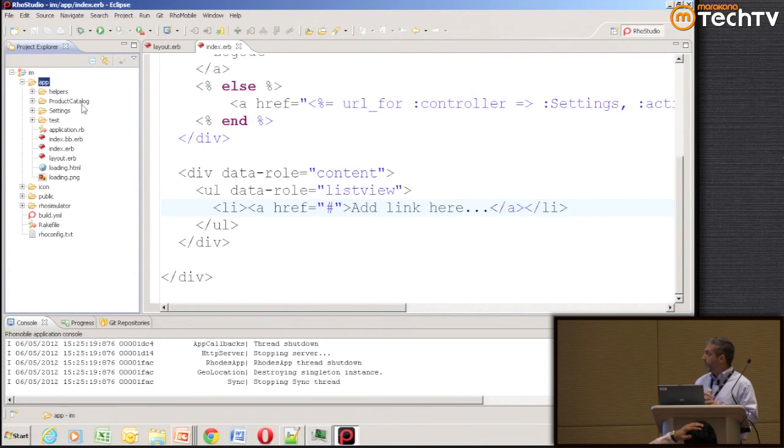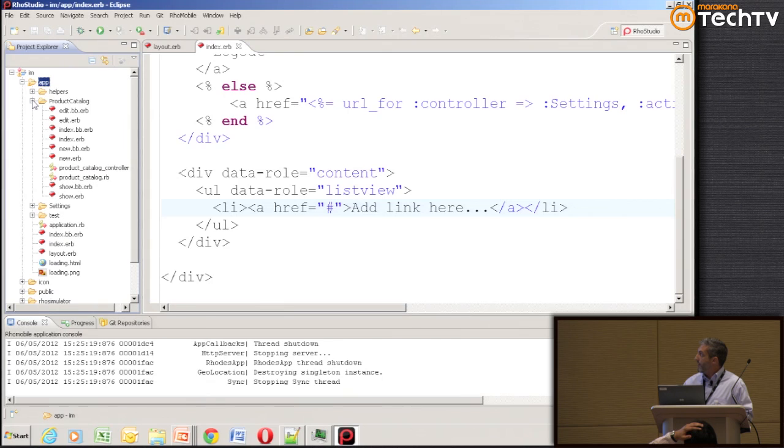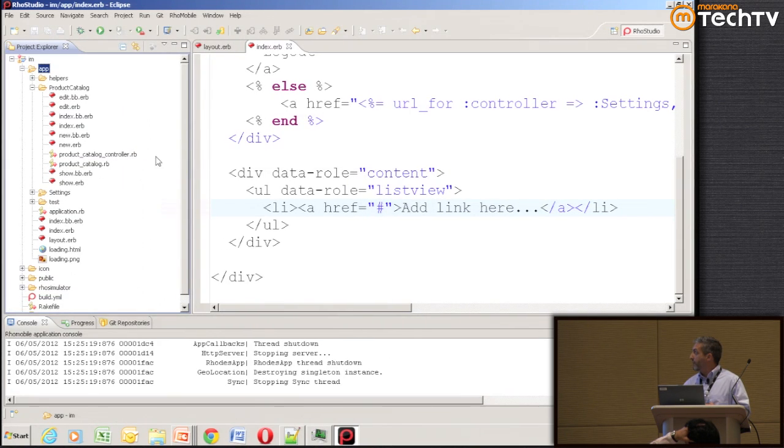Let's take a look and see what it actually did. You notice that it created a new product catalog folder under the application folder, and it basically set up the main operations for that product model. Default views, remember ERB is a view. So we have an edit view, an index view, a new view, and a show view, which is just to show the product catalog item. And then we actually have a product controller file that handles all of the operations for the data model.